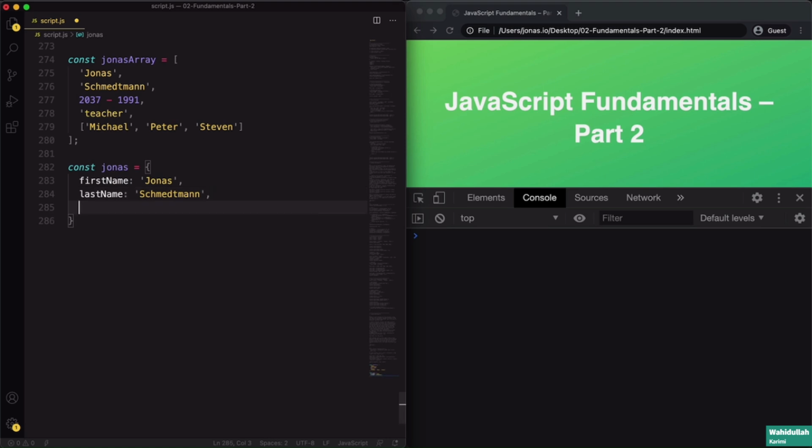Schmedtmann, then the age, and once more, we can put any expression here. So this will be calculated and then will be assigned to age. Then the job, which is teacher, and finally the friends. And let's just copy this array from here. Okay, and so with this we have now an object which contains 5 key value pairs.